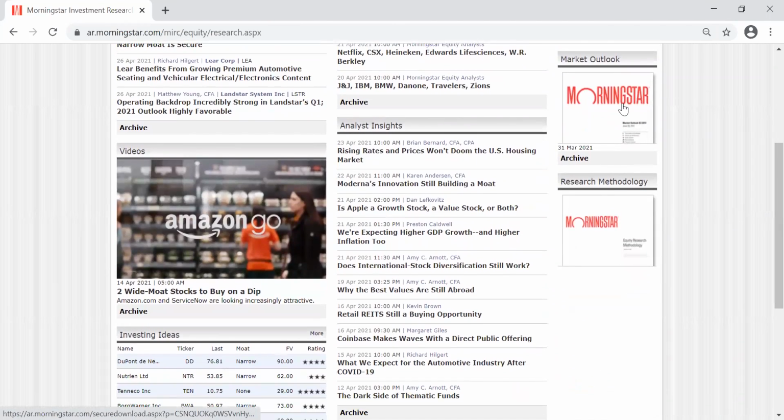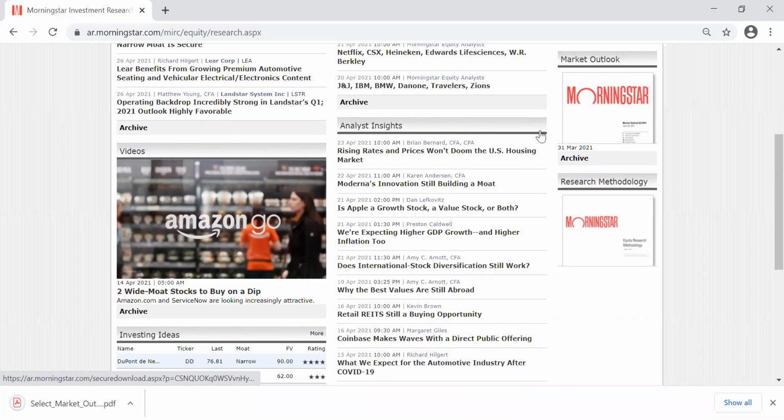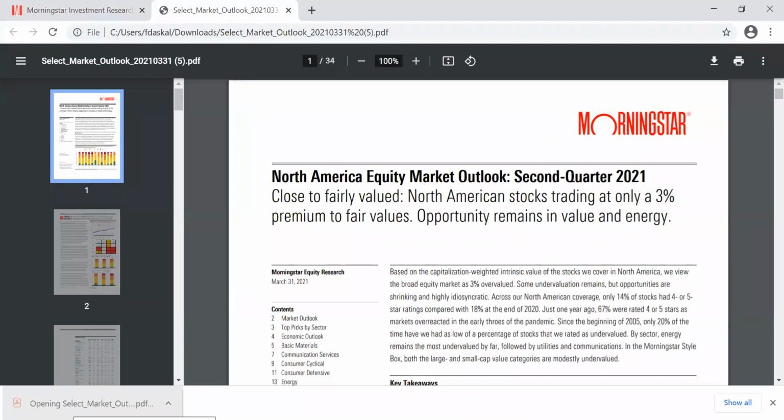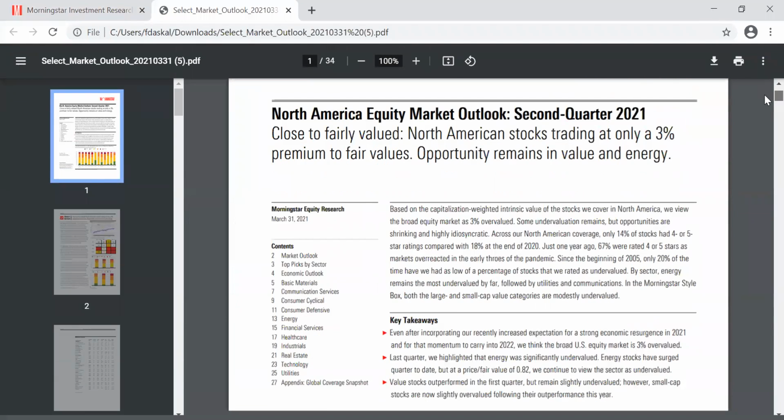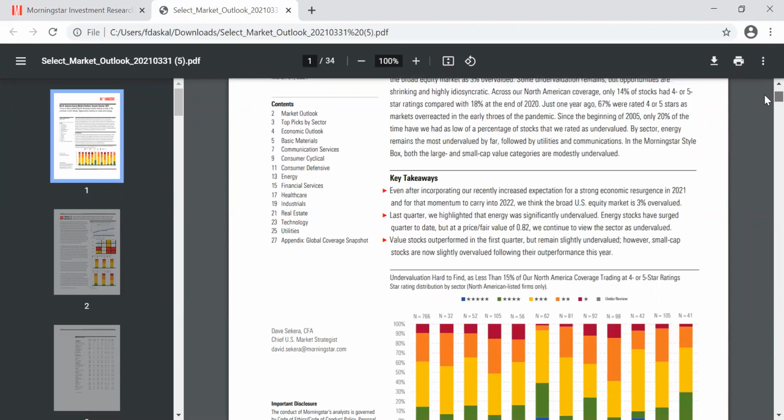A user is also able to access our quarterly market outlook report. If you want to see what our investment experts are saying about the upcoming market, you can take a look at the market outlook. So for instance, this was published at the end of March, and it's a market outlook for April through June. Our researchers are looking at the various sectors. So there's the overview, the market outlook report, top picks by sector, the economic outlook, and they're providing the reports for each of the various sectors as well.